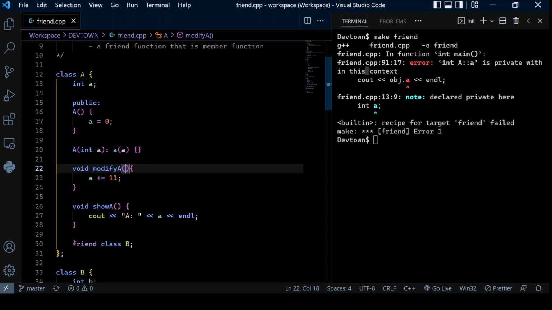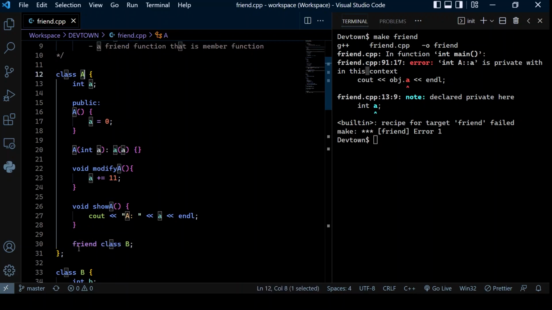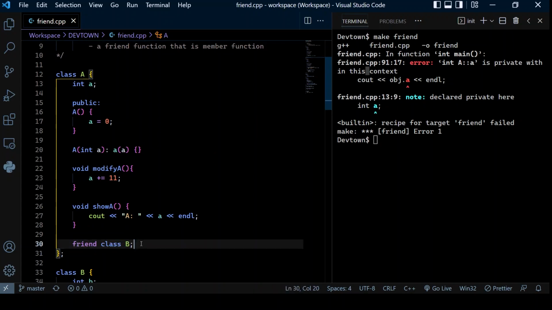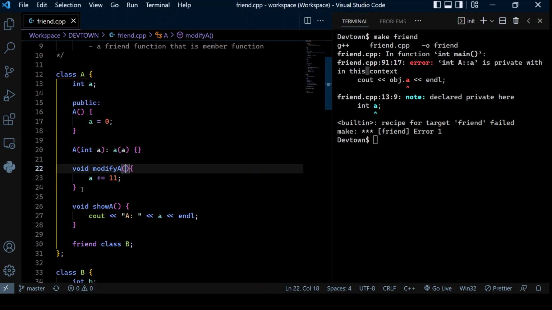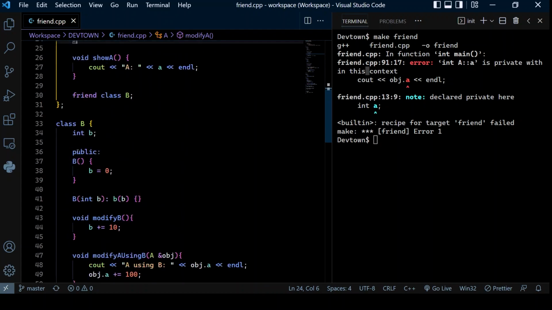Now, I have declared the class B as a friend. What this tells the compiler is that class A is telling that class B is my friend, and so any function in class B can directly access my private data member as it would if it were my own member function. What does that mean?